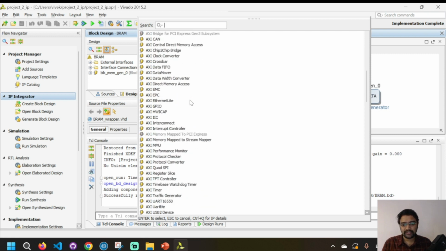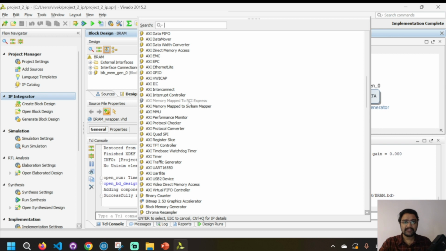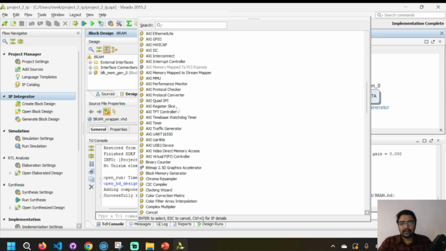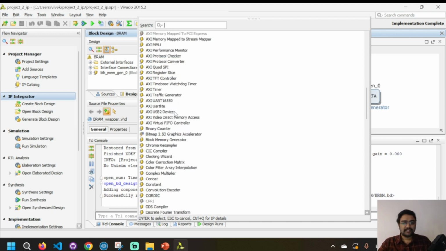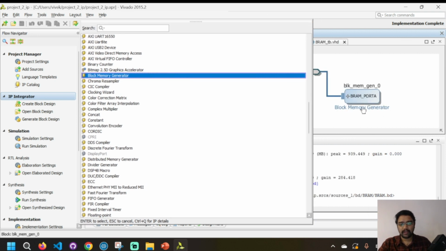You can see a bunch of IPs, but only some of these IPs will have licenses according to the Vivado tool or the EDA tool that you installed. Don't worry about those licenses and all. And now you can see block memory generator. And in the same way, you can also add different blocks. Now we have one block. This is block memory generator.